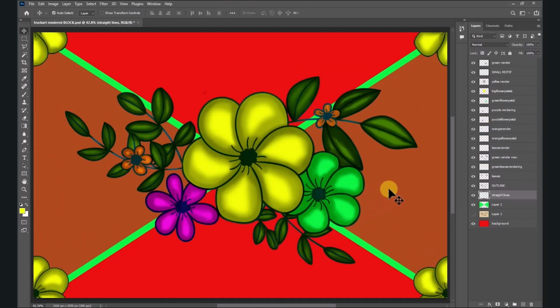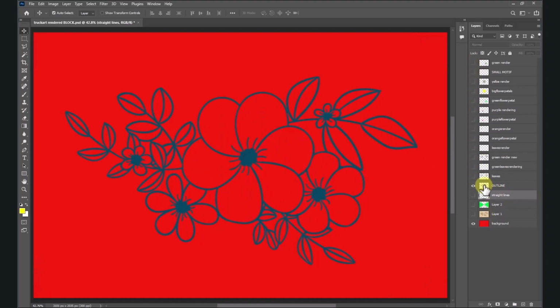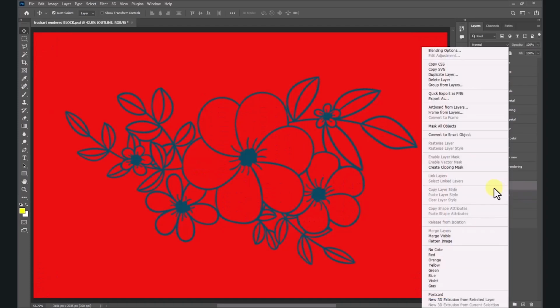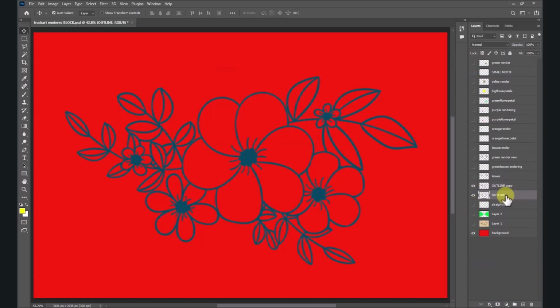I have another idea. Let's say if you don't like this geometric line and shape behind your floral motif, you can get rid of this by turning the eye off of both the layers, layer 2 and straight line. Now let's say you have a plan to use the outline of this motif behind the design. So you turn the eye off of all the layers except the outline. Now make a copy of your outline layer, just by clicking duplicate layer. Now move your outline layer on top of the copy and also turn the eye off of the outline layer.